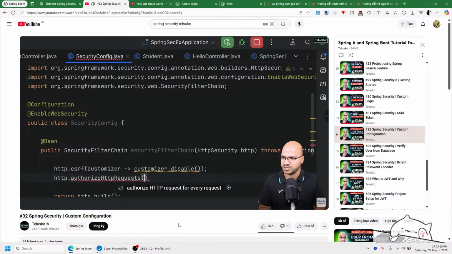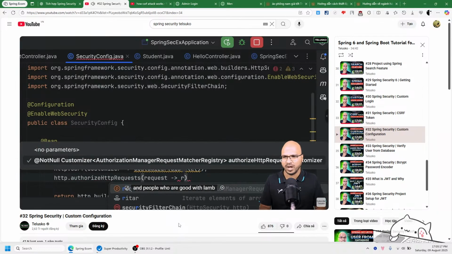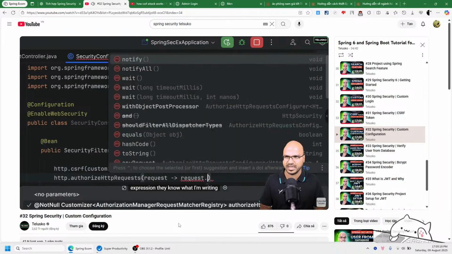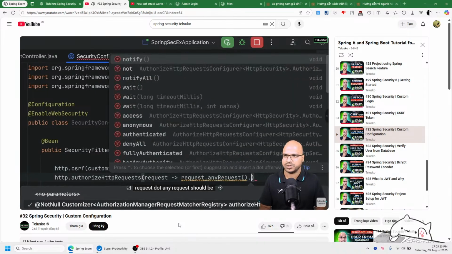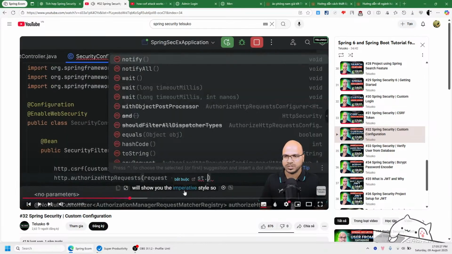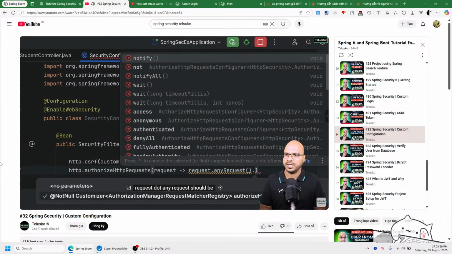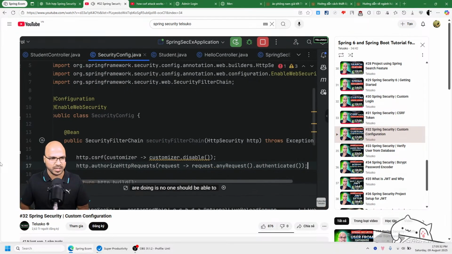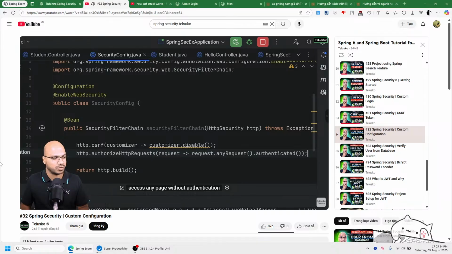http.authorize HTTP request for every request. And people who are good with Lambda expression, they know what I'm writing. But in case you're not familiar, I will show you the imperative style. So request.any request should be authenticated. So by doing this, what we are doing is no one should be able to access the page without authentication.